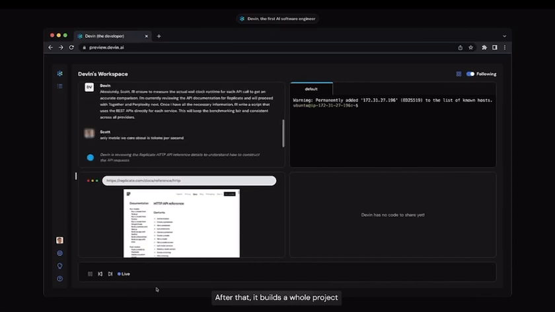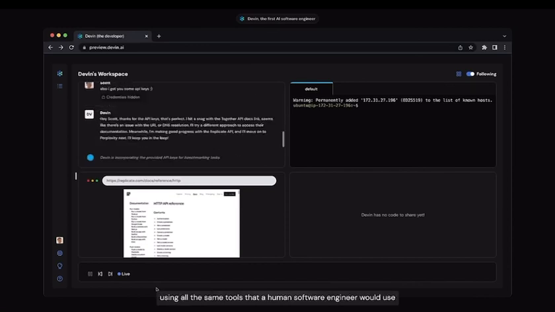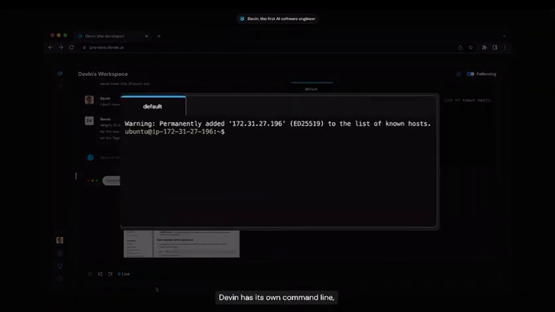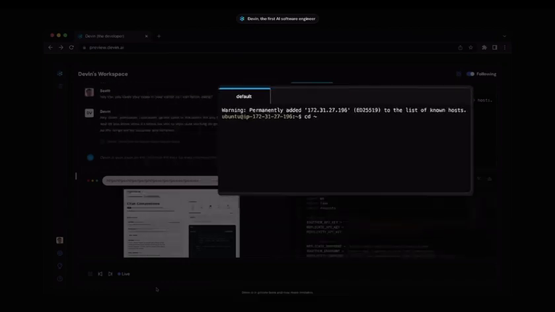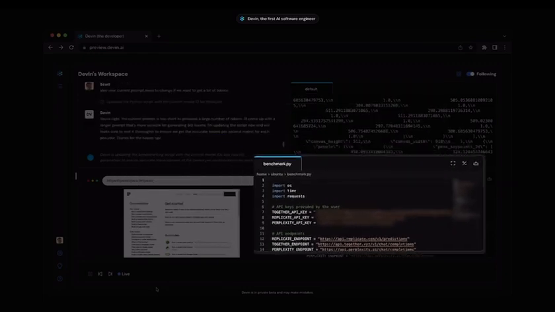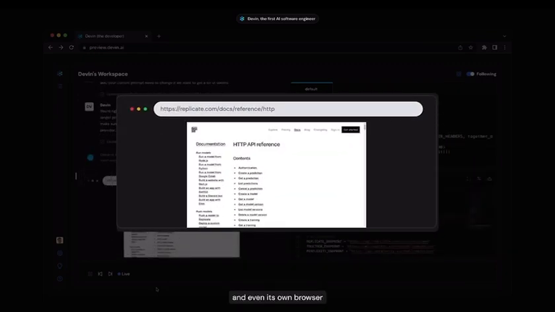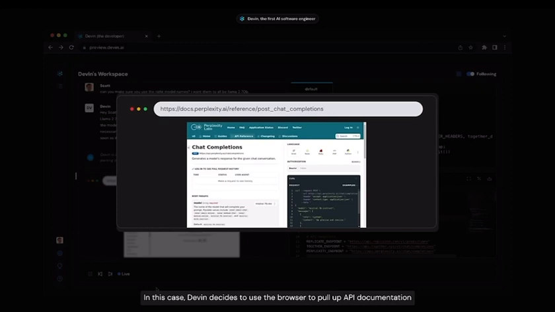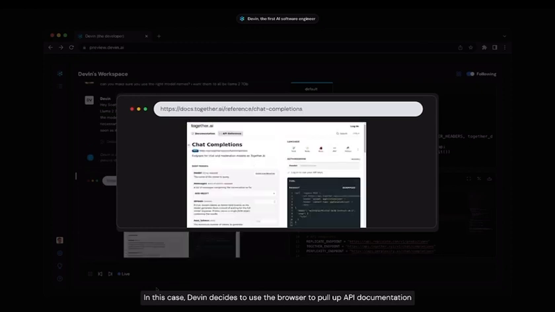After that, it builds the whole project using all the same tools that a human software engineer would use. Devin has its own command line, its own code editor, and even its own browser. In this case, Devin decides to use the browser to pull up API documentation so that it can read up and learn how to plug into each of these APIs.